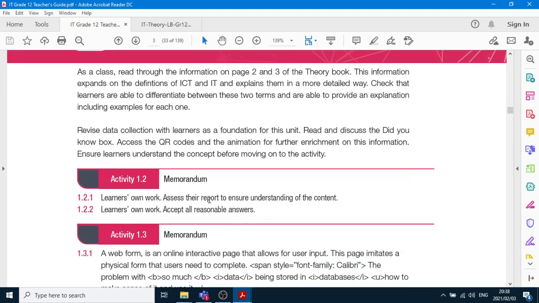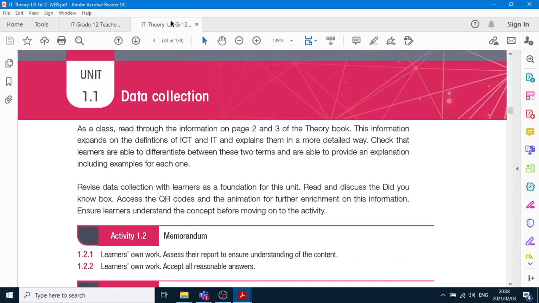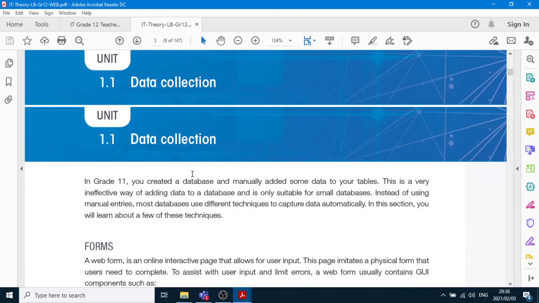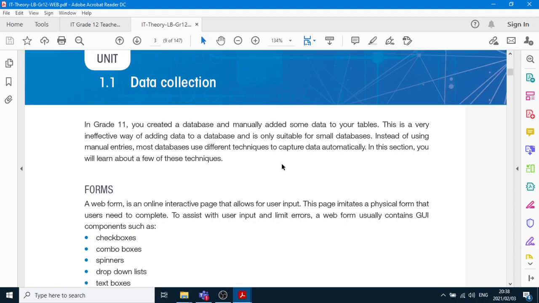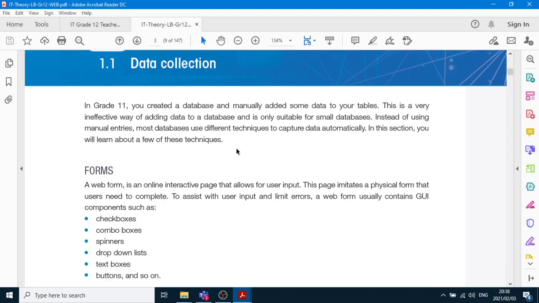Right, now we're on 1.1, the data collection. So we did create a database in grade 11. We added data to our tables, and we basically did it ineffectively. It's only suitable for small databases, the way we added data to the tables by just typing it in. So instead of using manual entries, you can actually have different techniques to capture data. So we're going to learn about some of those.